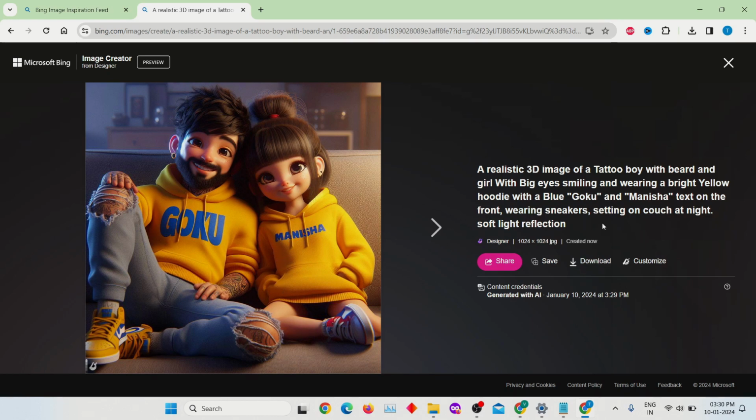So guys, you can also create AI images like this using bing.com.